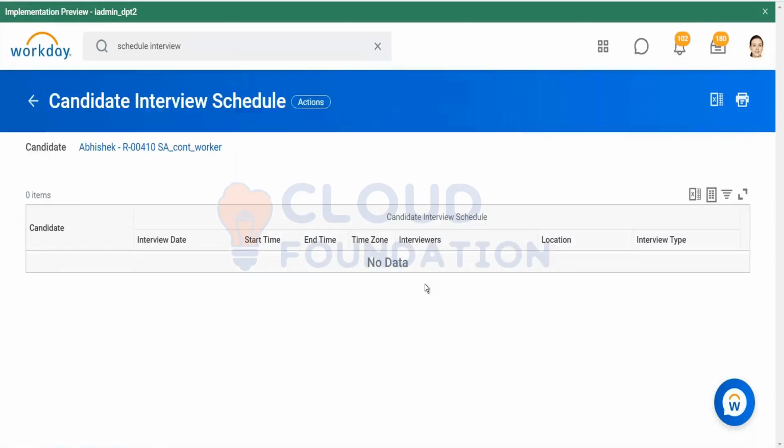We have seen, when we were discussing BPs, that when the schedule interview event is triggered, the security group will get a mail in their inbox in which they have to give these details. We can also schedule an interview for a particular candidate externally using this particular task. So this is also important. You can note it down.